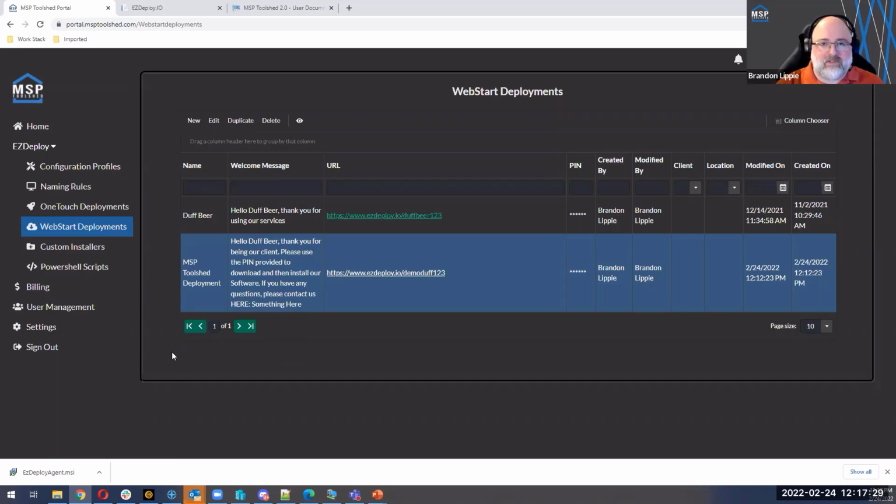Because you've got to remember, this is not only going to be deploying the Automate agent or whatever software you're installing, it's going to do everything that you've got in your configuration profile. That could include custom installers and PowerShell scripts too. So you can have a lot of custom items done. The whole point of custom installers was to get around the ability to install different agents.